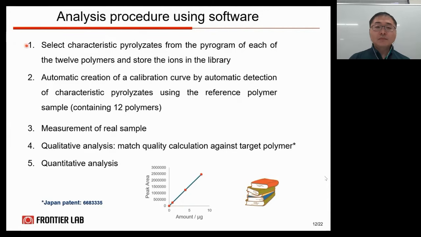First, analyze each target polymer and store their characteristic pyrolyzates and ions in the library. And next, the characteristic pyrolyzates from the reference polymer samples containing 12 polymers are automatically identified based on the library. The data from several reference polymer samples with different concentrations are processed to create a calibration curve. After obtaining data from actual samples, the software calculates the match quality and quantitative value.